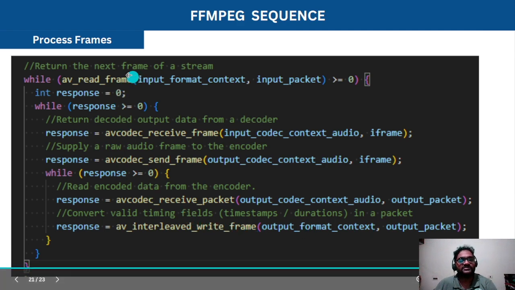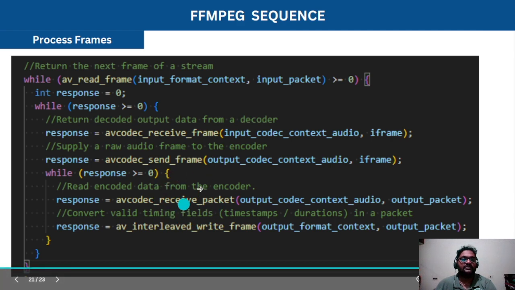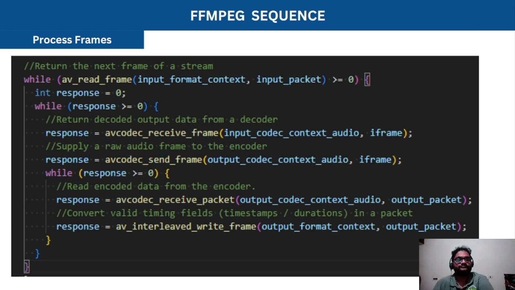So first we read the frame, and then we write the encoded data. We receive the frame, then we send the frame, and then we receive the packet here. So you read the immediate frame, decode that frame, and encode that frame. I mean, you supply that decoded frame to the encoder. And now you need to read that encoded data from the encoder using AV codec receive packet. Then once you receive that packet, you just need to write that packet information into the file. So all of this goes in a loop until all the frames are read.